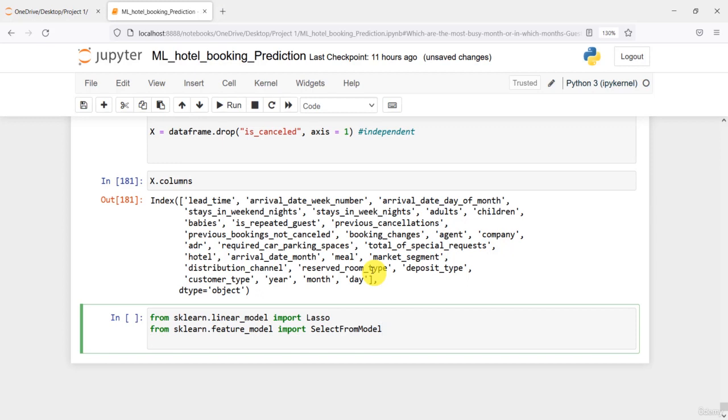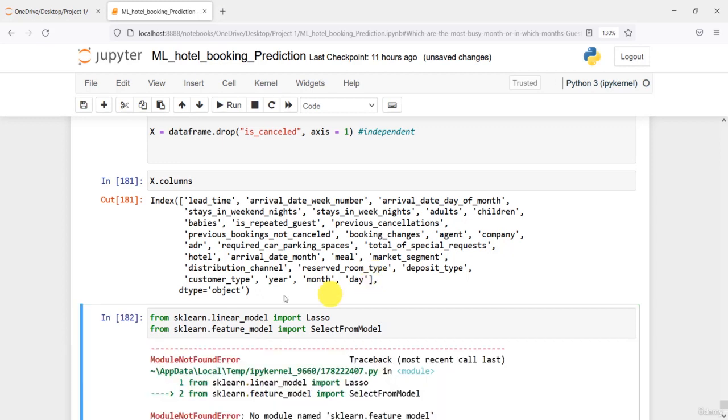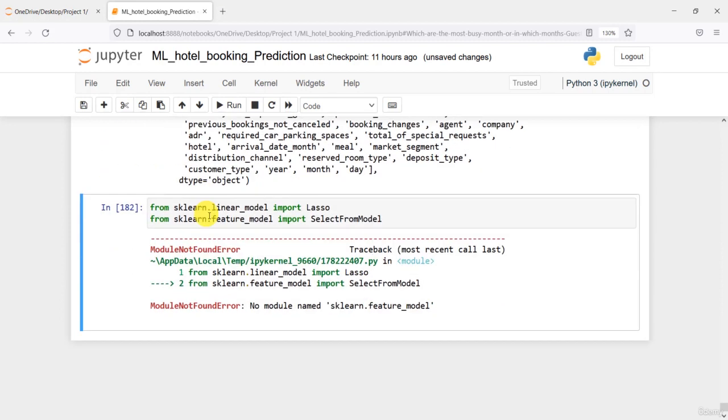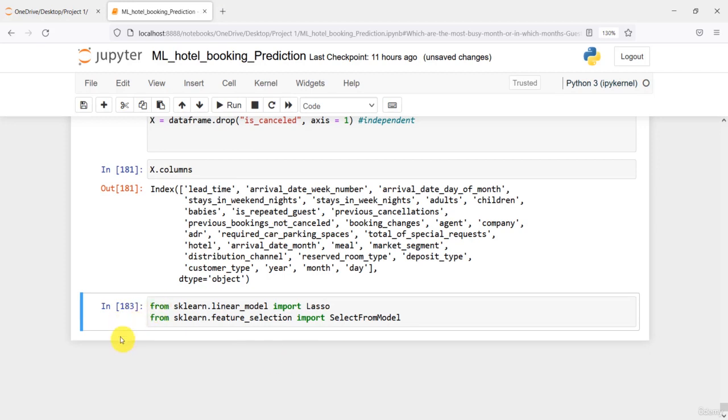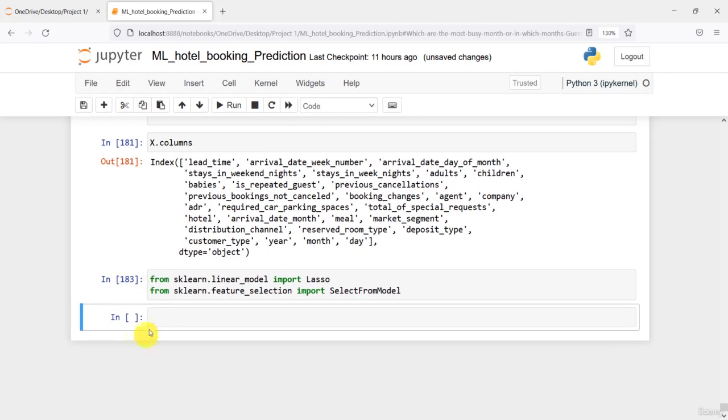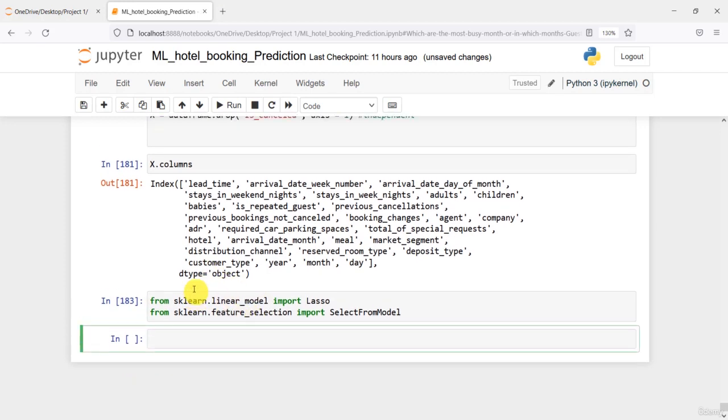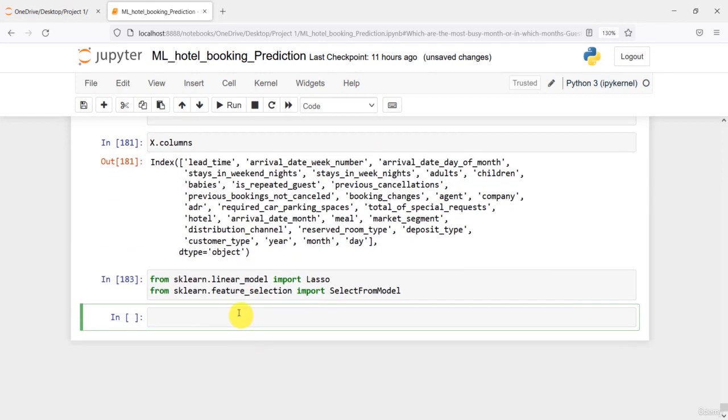This is the library that we normally use in the case of feature selection. And now this is not a feature model, this should be feature selection. So if I run it now, everything is imported. Now we can use this to perform feature importance tasks or feature selection tasks.